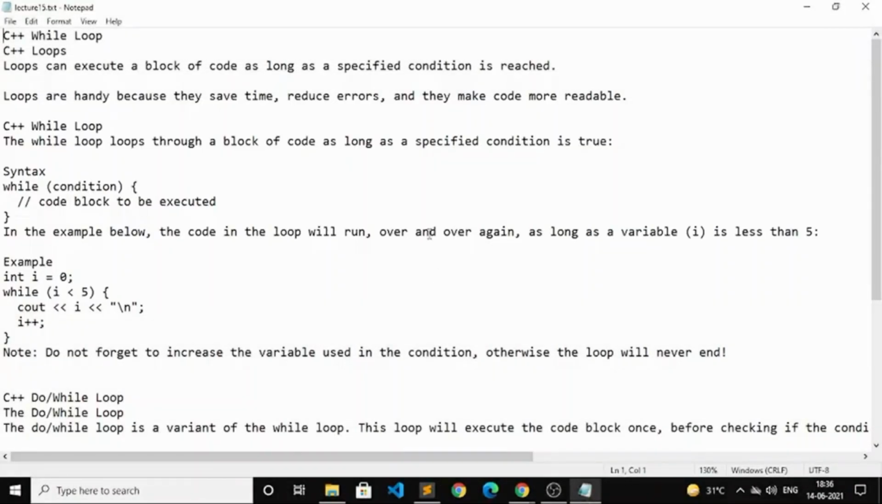Today we are going to study about the C++ while loop. So let's see what it is. First one we are having is C++ loops. Loops can execute a block of code as long as a specified condition is reached. Loops are handy because they save time, reduce errors, and they make code more readable.